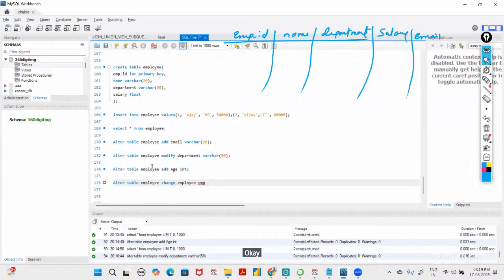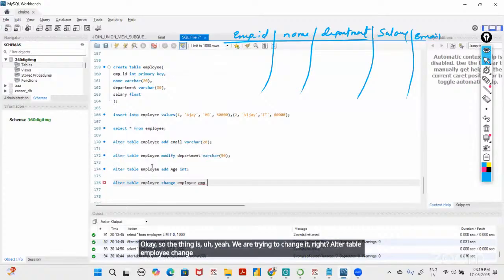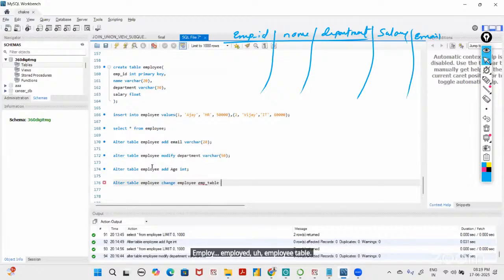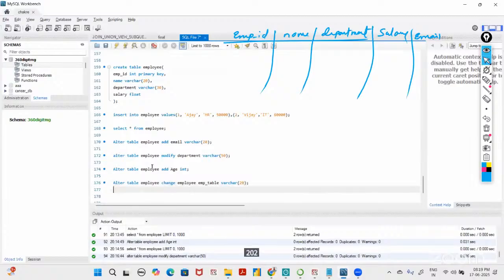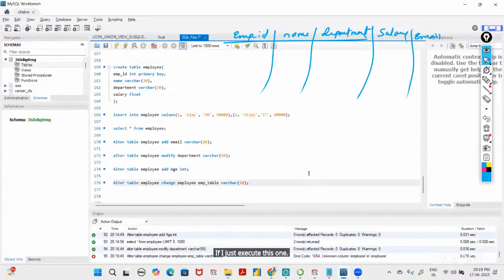Okay, so we are trying to change it. ALTER TABLE employee, change employee to employee name, employee table, VARCHAR 20. If I just execute this one, it threw an error.